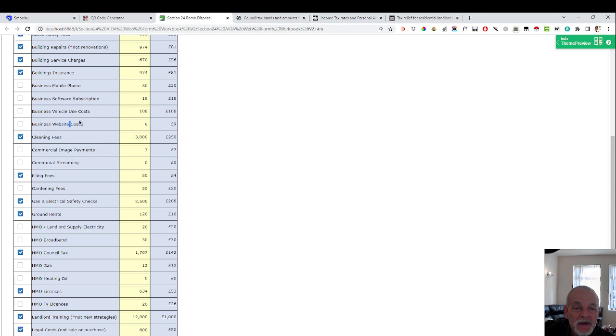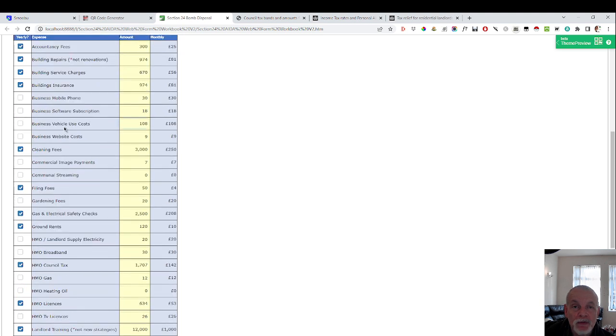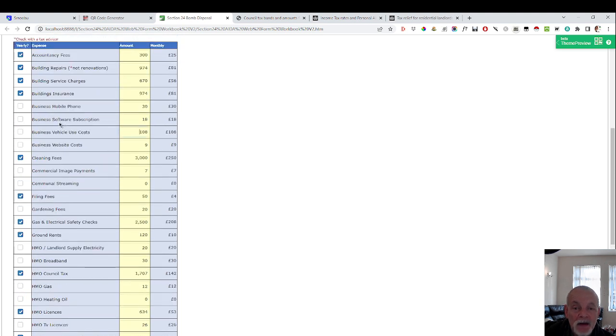Business vehicle use costs, your accountant will either go for mileage as an allowance or they will go for the actual costs. Well, my tax advisor advises to go for the actual costs, which is roughly 108 quid a month. So that's in there. Business website costs. You might have a website promoting your property or whatever, but you've got a business website saying joeshouses.com, and you put the cost in there if you're running something on GoDaddy, something like that.